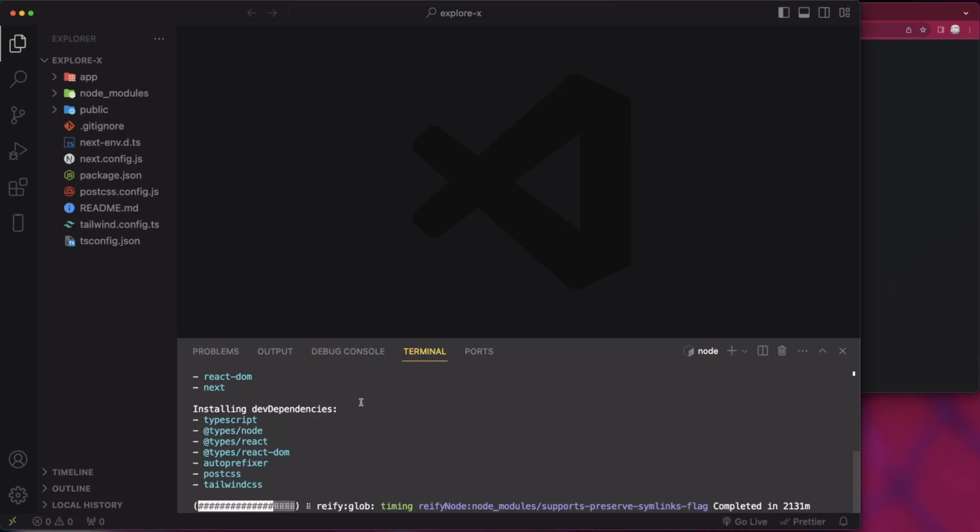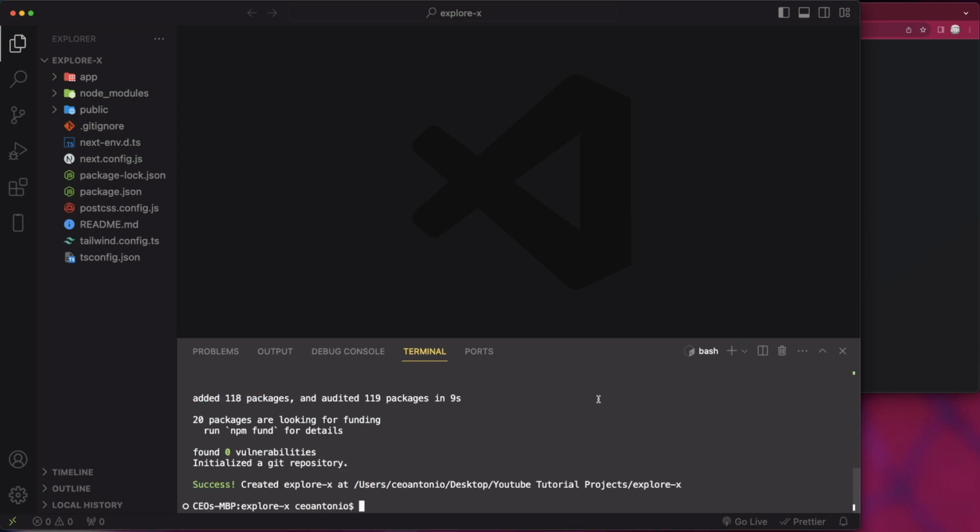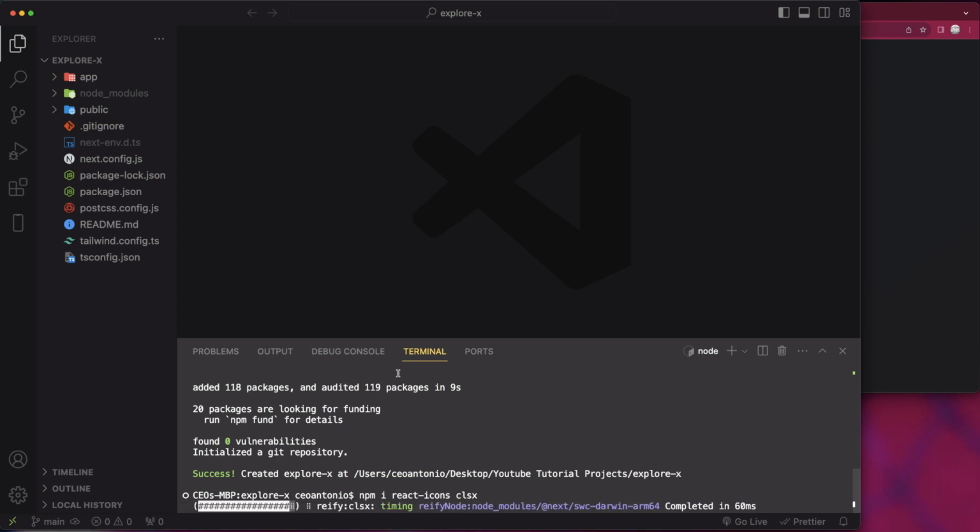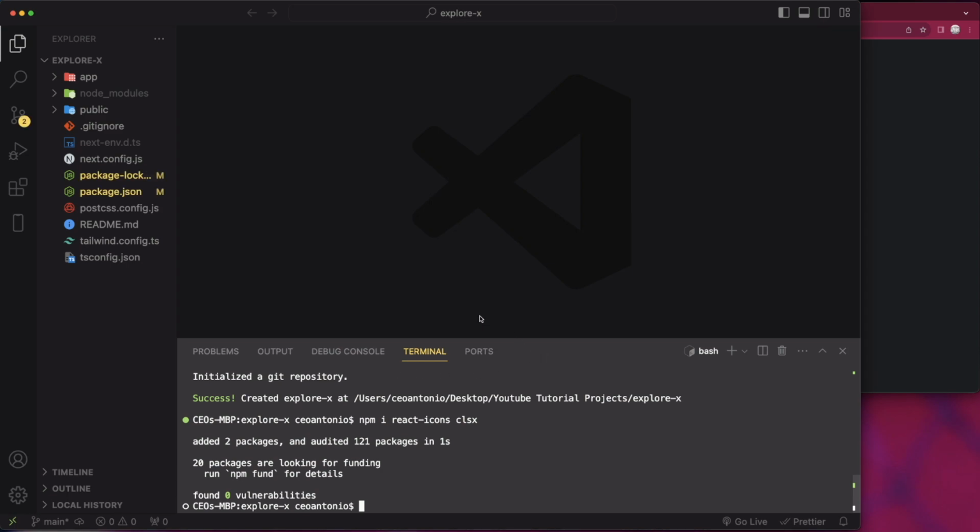All right, and give this a second to load, and we're gonna install 2 more packages, and I believe those are the only packages we need. We're gonna do npm install react-icons, and also clsx. So like I said in the beginning, we're going to do the front end this video, and then next video we're going to do a back end.